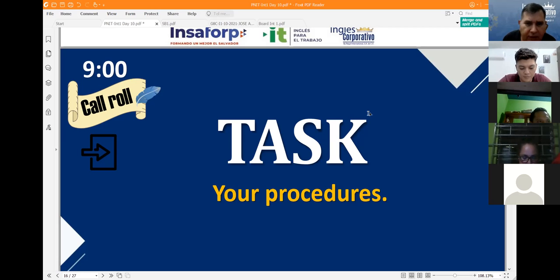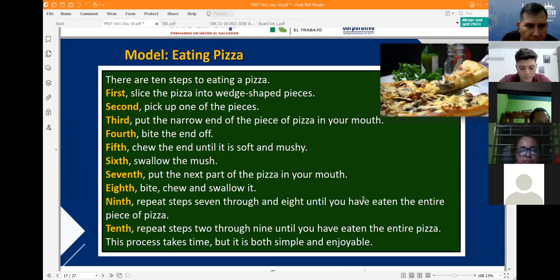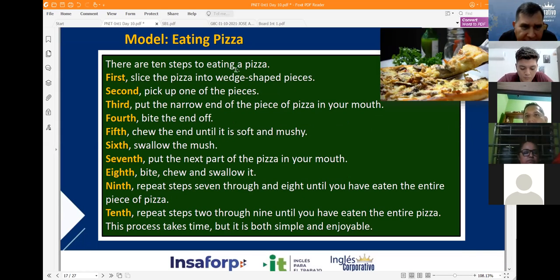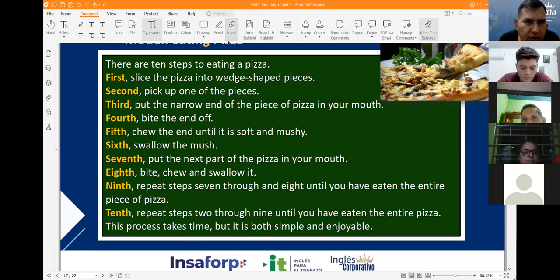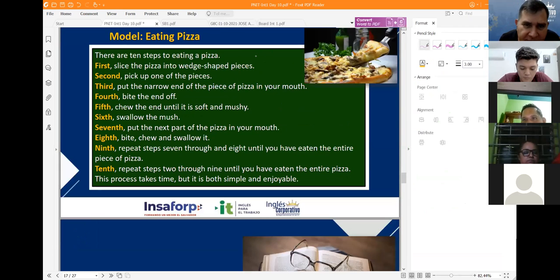Okay, we're going to do the tasks, okay? Procedures. This is an example. You say, teacher, an example of what? Eating pizza. All of you are experts at eating pizza, okay? So, there are 10 steps to eating a pizza. First, slice the pizza into wedge-shaped pieces. Teacher, wedge-shaped pieces? Okay. Wedge, like this?